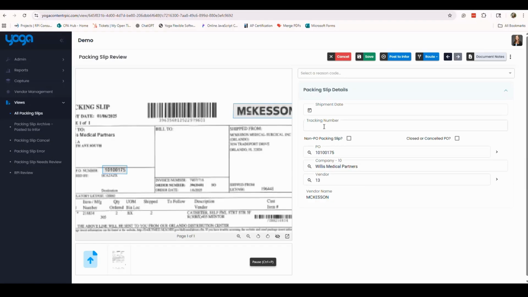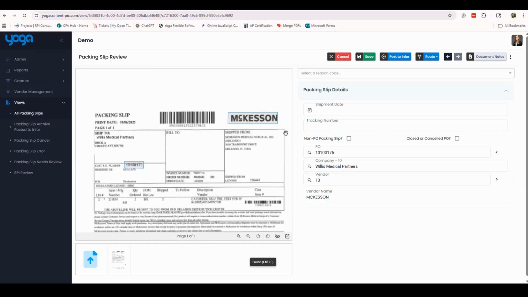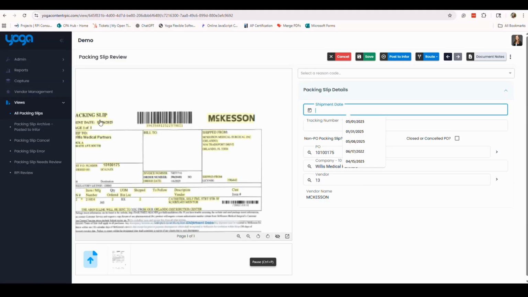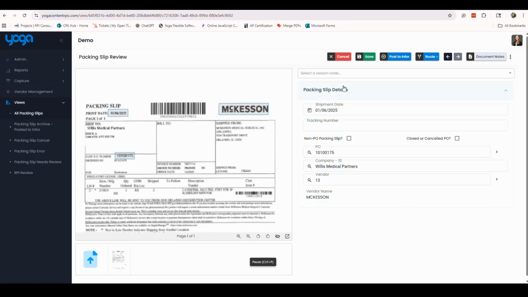If you needed to grab other items from this receipt itself, you could simply select in a field, hold the Control key down on your keyboard, and drag and drop around the value. You'll see that in this example, we were able to grab a shipment date from our sample. Once the record is ready to be shipped over to Infor, we can go ahead and click the Save button and then post over to Infor.